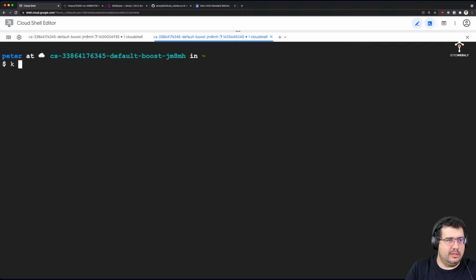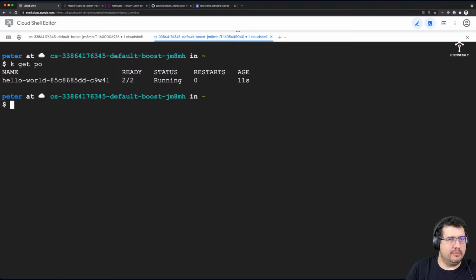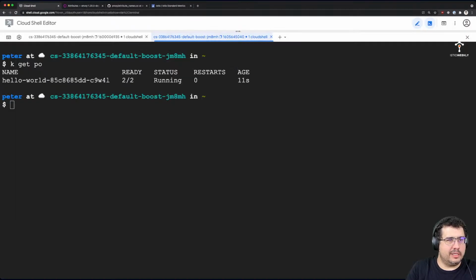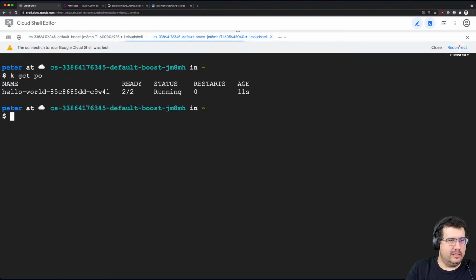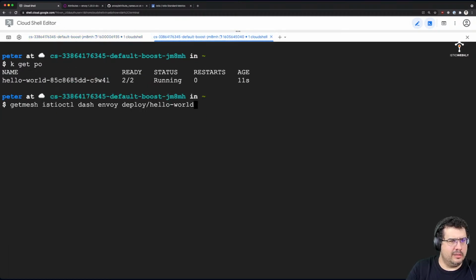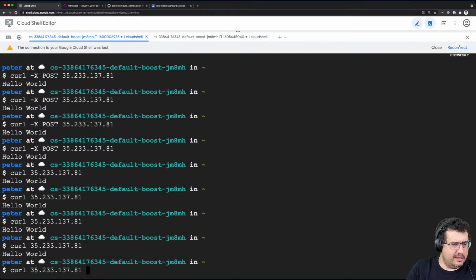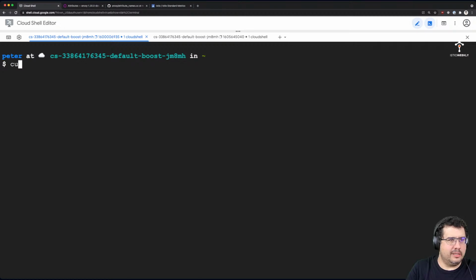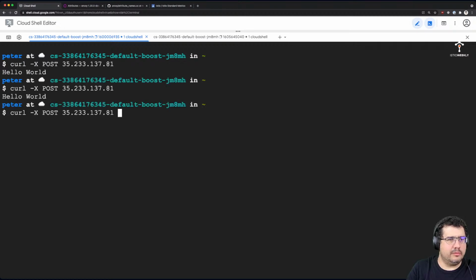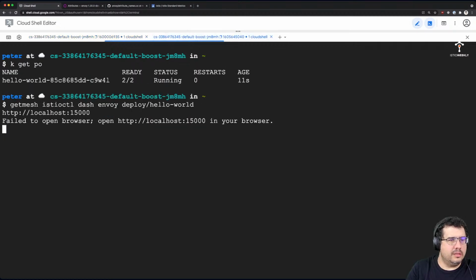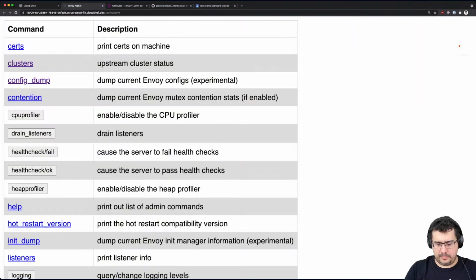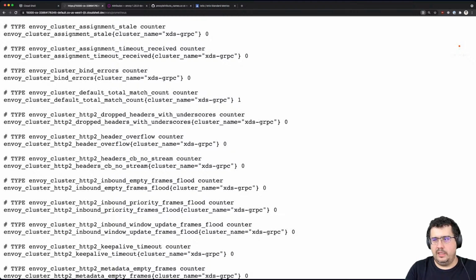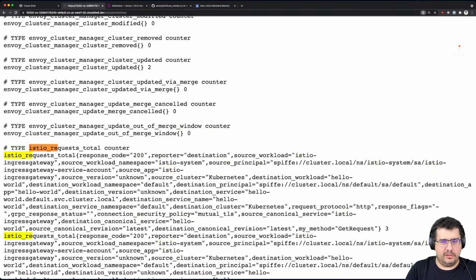All right, and then let's see, this one is up and running. Okay, now we have to reopen the dashboard again, and we'll have to make a couple of requests again. So let's do a couple of get requests, and then let's make a couple of post requests. And let's open the dashboard. And we'll switch down here to Prometheus, and then we'll look at the Istio requests.